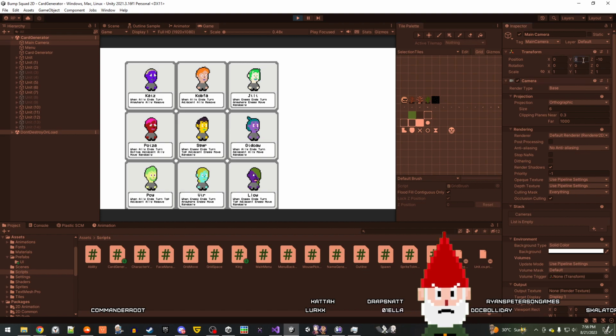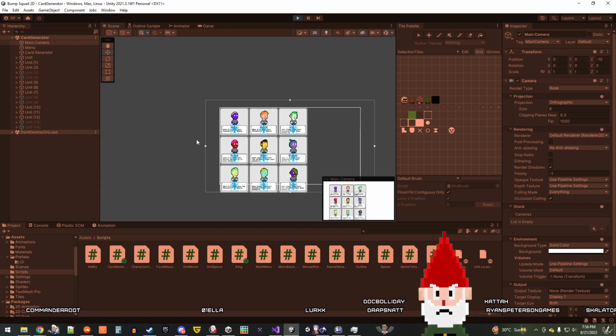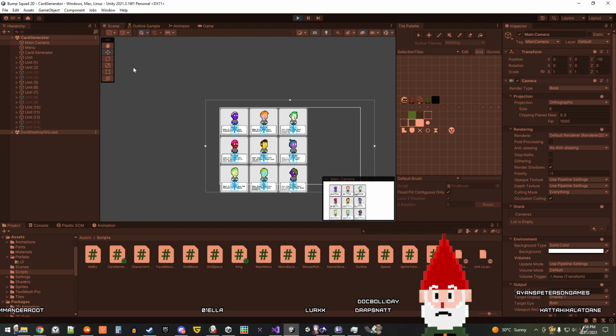Okay, what in the heck was I doing? I was positioning the camera somewhere different. So here, I want this stuff in the middle.